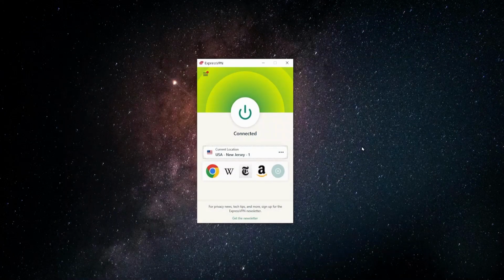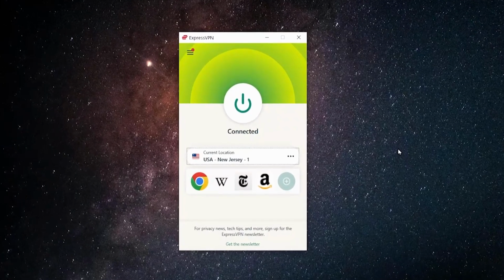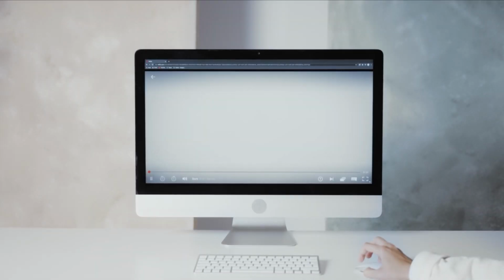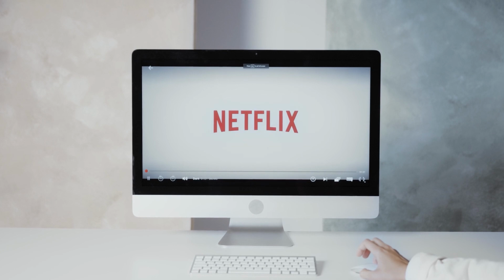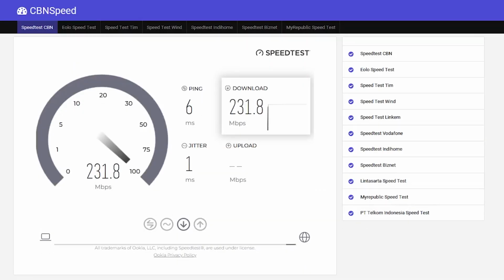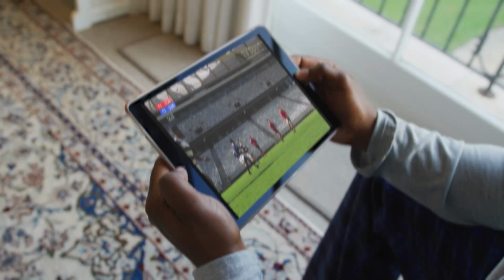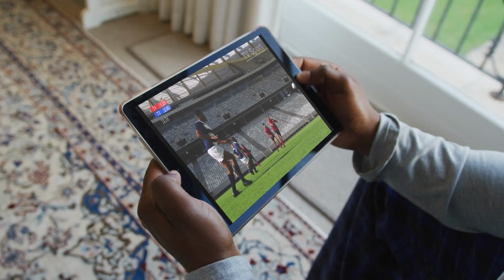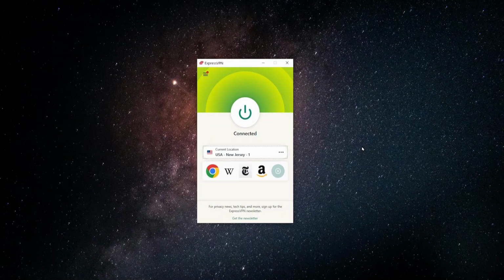Now, in terms of the VPNs that I mentioned before, ExpressVPN is generally my favorite choice. I just find it to be the easiest to use, and it works extremely well with streaming. You'll get access really quickly and get a stable connection, a fast connection, and just have a really good streaming experience overall. So for streaming, I generally recommend ExpressVPN.